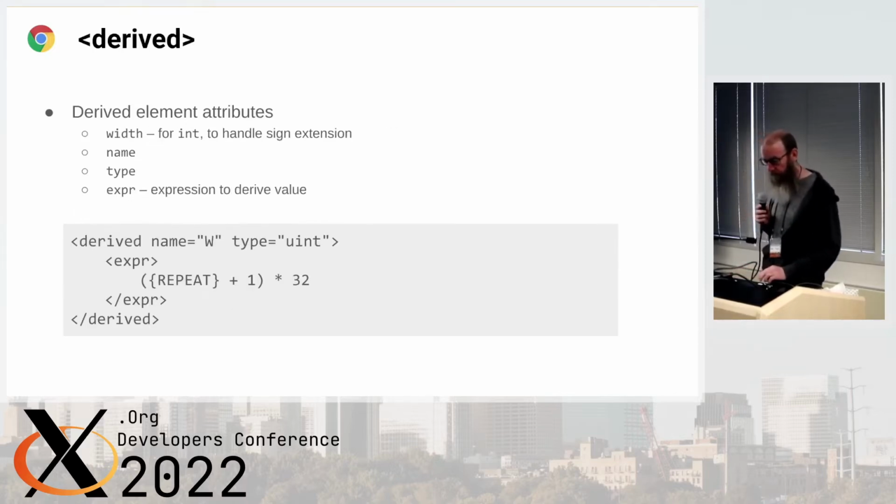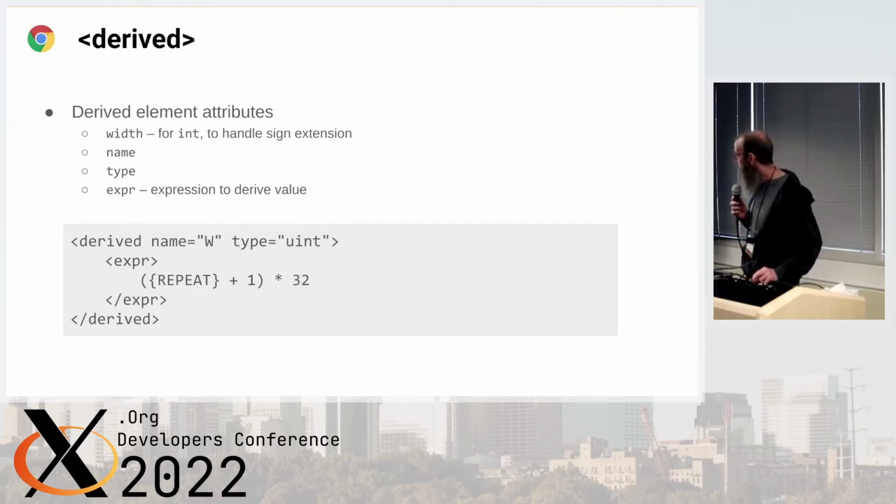And then, as I said earlier, you have the derived fields, which use a similar sort of template string, which basically just turns into a C expression. So in this case, the field name W is calculated as repeat plus 1 times 32.